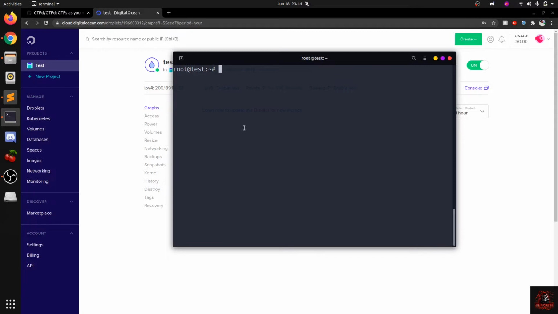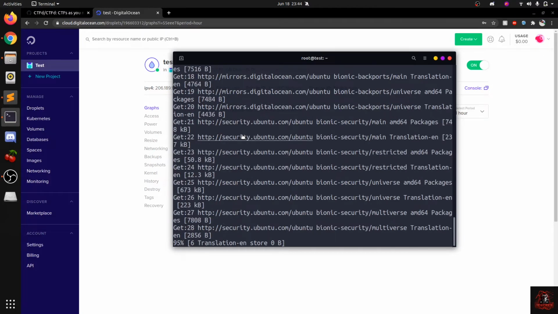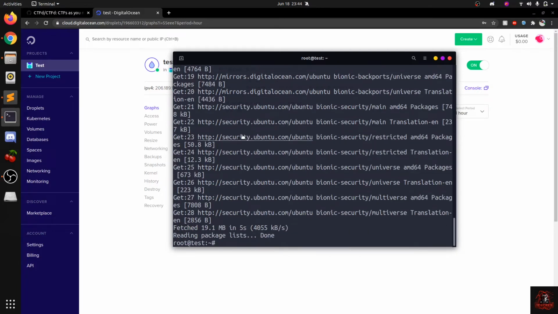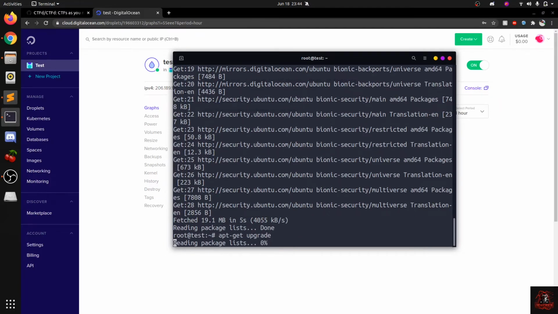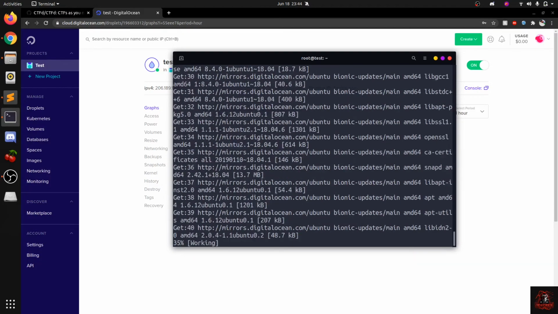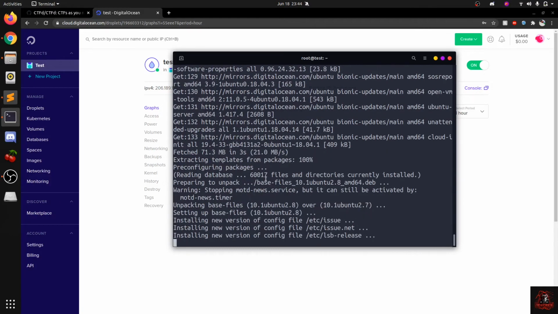Once you are done with this and after logging in, you just need to run apt-get update and upgrade. It will take some time, and it will do it for you. Once it is done, I'll show you the next procedure. Now just do an upgrade. It will ask for yes or no, you can just go for it. Okay, so this is done.